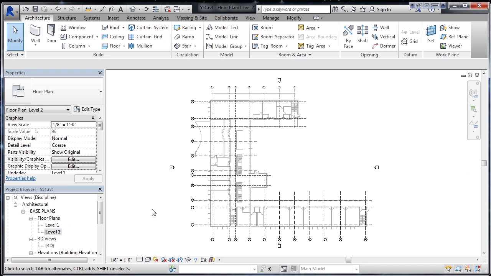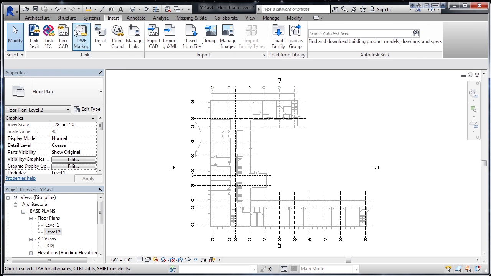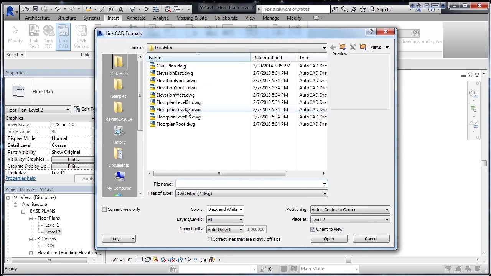That will open up level 2, but you currently see level 1 because it's turned on as an underlay, which we want because we have to align the levels if they're not currently aligned. So now let's bring in level 2, really the same way you did level 1. Go to Insert, then Link CAD, and now select Floor Plan Level 2.